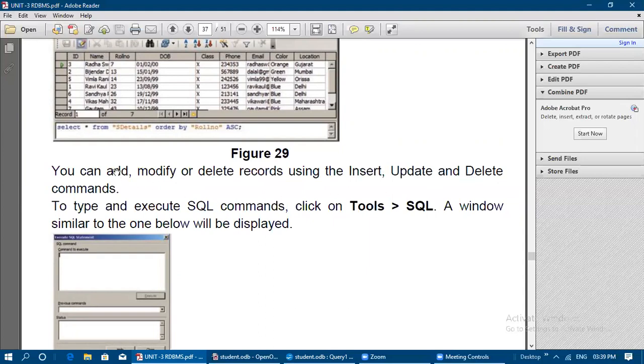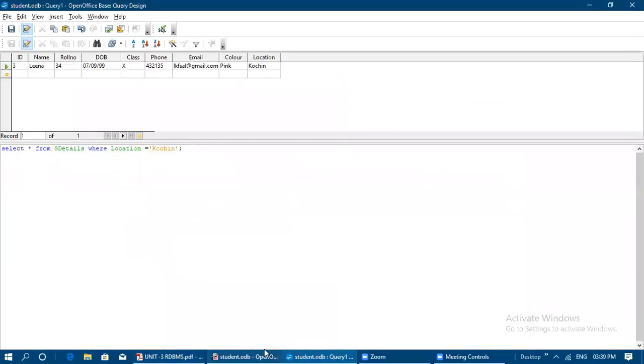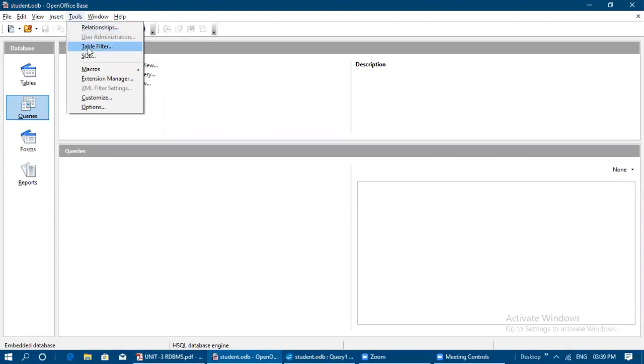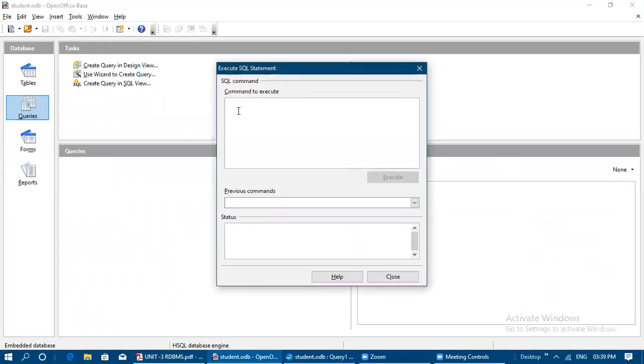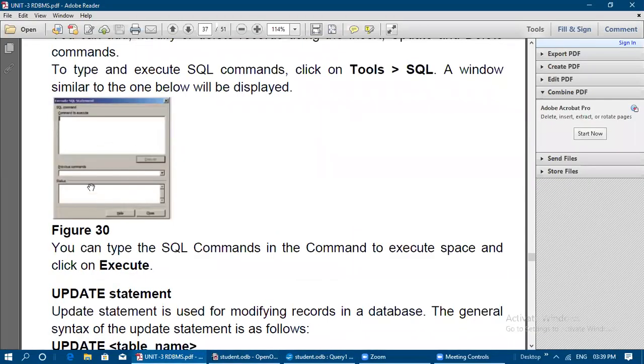You can add, modify or delete records using insert, update and delete commands. We can add records into the table using the insert command, modify records using the update command, and delete records using the delete command. To type and execute SQL commands, we need to click on Tools and then SQL. It will open a window like this, where we start typing the query and click on the execute button.